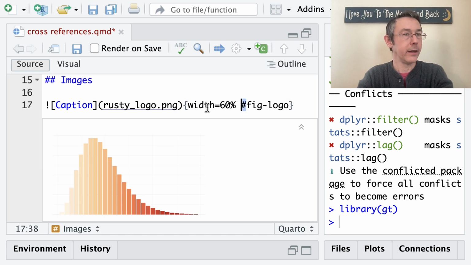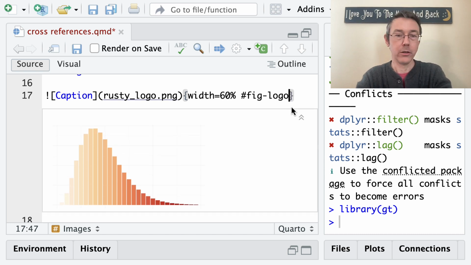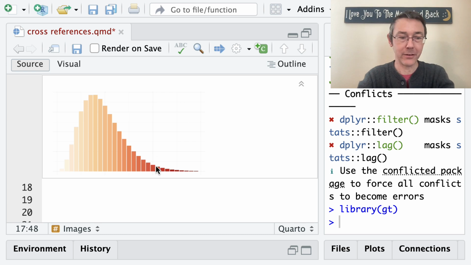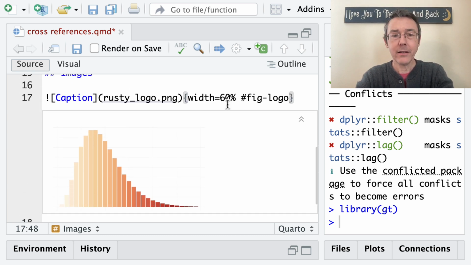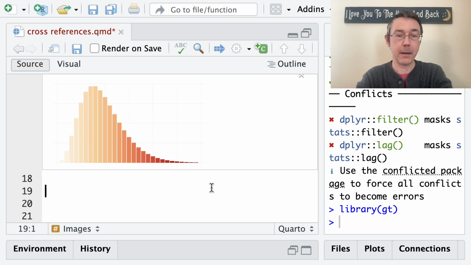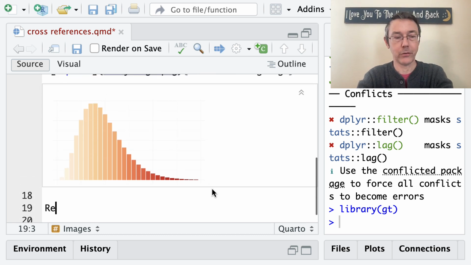So the hash is letting Quarto know that I'm putting in a label here, and then this prefix fig dash lets Quarto know sort of what kind of thing is being referenced. And I'll talk a little bit more about why that really matters in just a few minutes. All right, now adding the hash fig dash logo won't actually change the way things render yet because I haven't referred to this. So let's actually put in the reference.